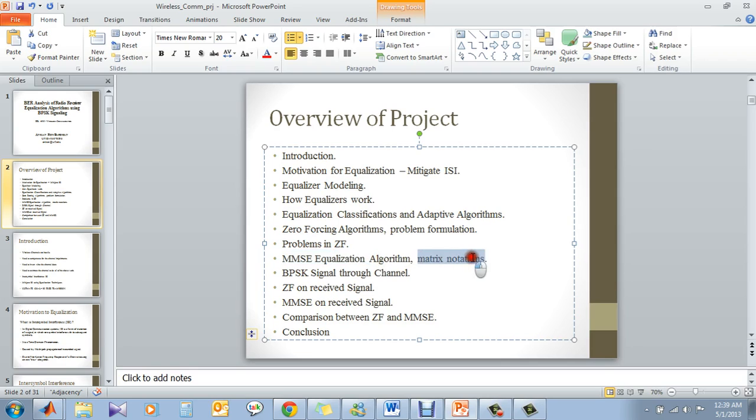We have a few metric notations which are clearly mentioned in the slides later on, and which will be used in our mathematical modeling and notations. For our simulation, we have a BPSK signal, which is also known as an antipodal signal, and we'll pass it through the channel. The channel is modeled as AWGN and Rayleigh fading.